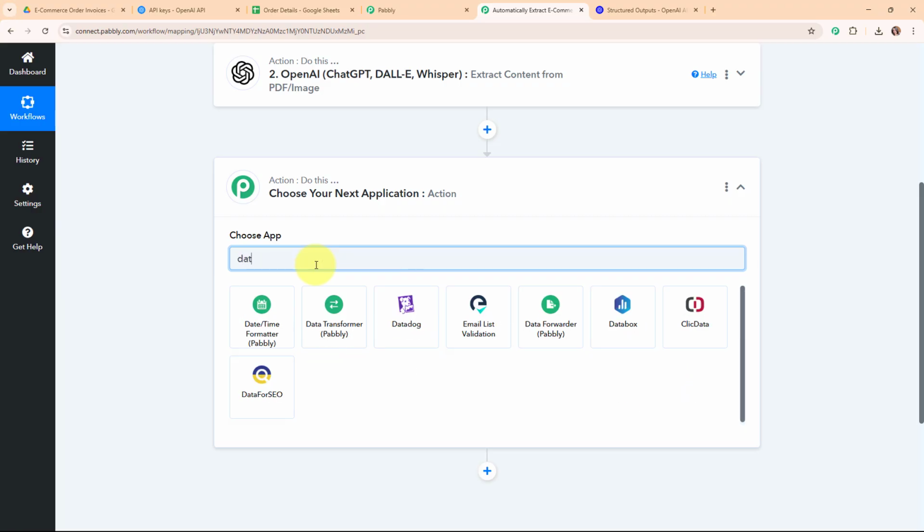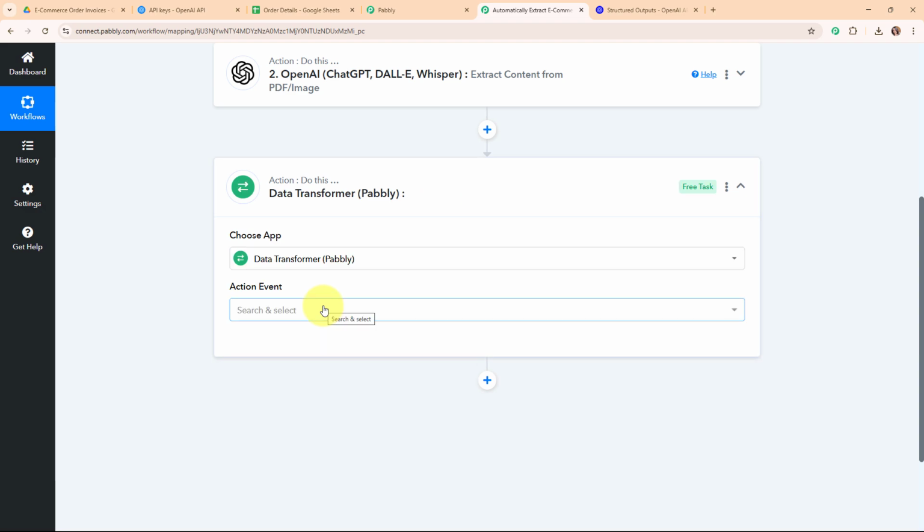So data transformer by Pabbly is a tool that helps you modify, format or extract data easily within your automation workflows. People use it to clean up messy data, convert text formats, split information and more, all without coding. So it's handy for ensuring your data is accurate and properly formatted when moving between apps, making your automation smoother and more efficient.